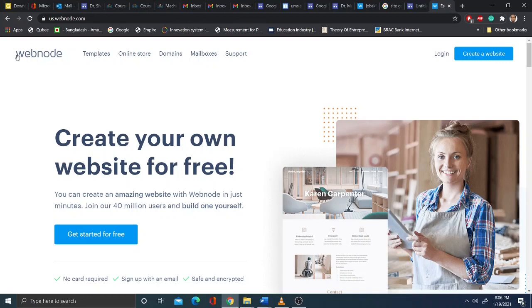So this is one of the things that I am going to discuss today, WebNode. The first website that we are going to discuss is WebNode. So WebNode is a free website, that site said. So it is actually a template based website. So all you have to do, you just have to get started for free.